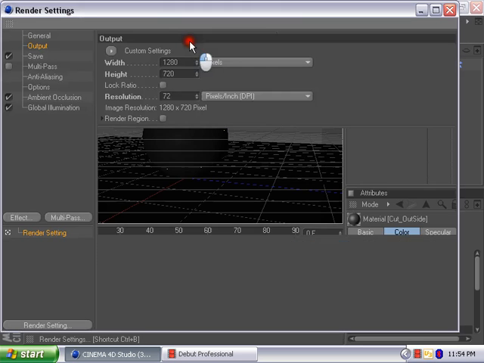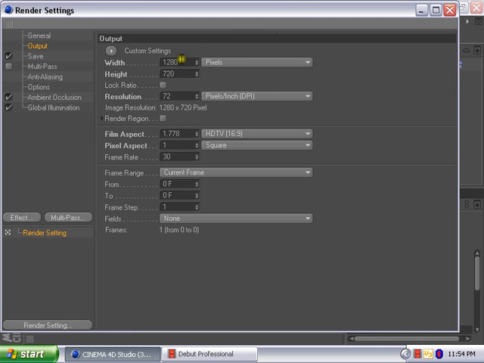Also, a little pro tip: if you always want to have your pictures or animations in high def, go to output or render settings. Output 1280 width, 720 height.